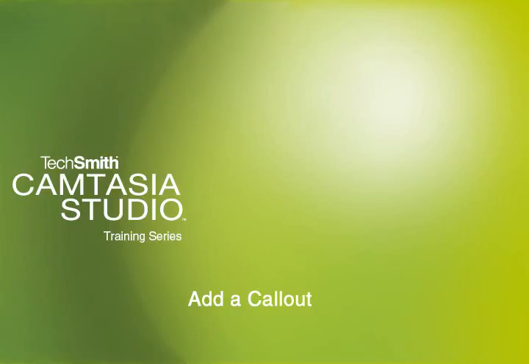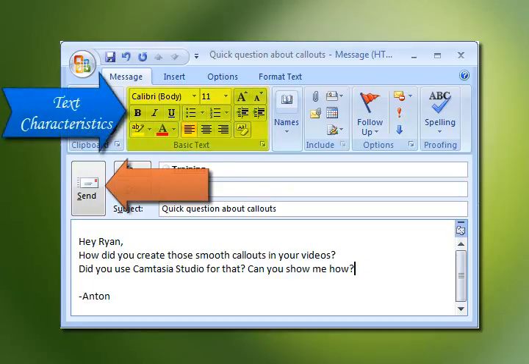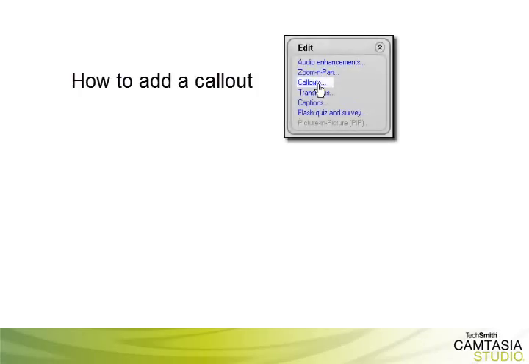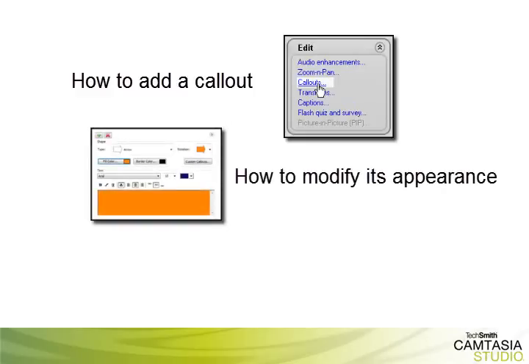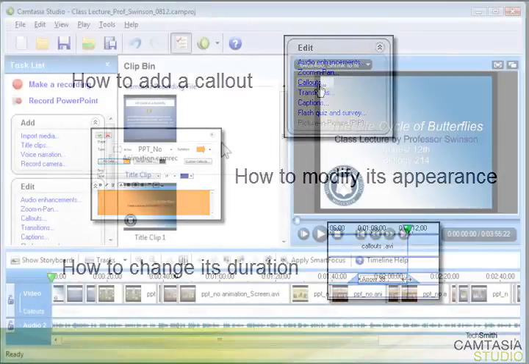Welcome to the Camtasia Studio's How to Add Callouts tutorial. Callouts are graphics that can be used to call out or to draw attention to an important process or detail in your video. In this tutorial, we will show you how to add a callout to your project, the different ways you can modify its appearance, and finally how to change its duration.